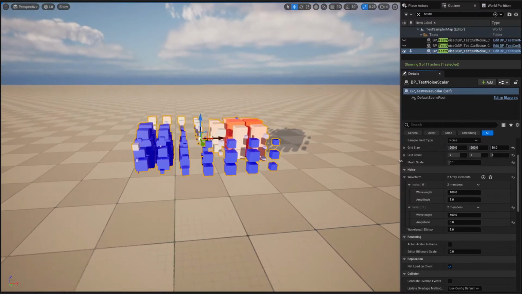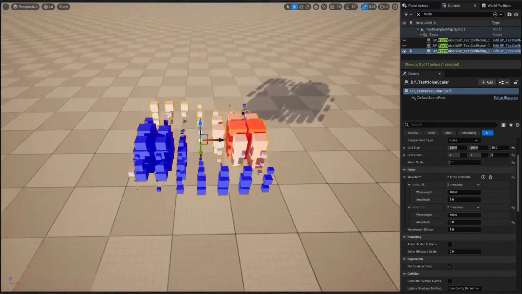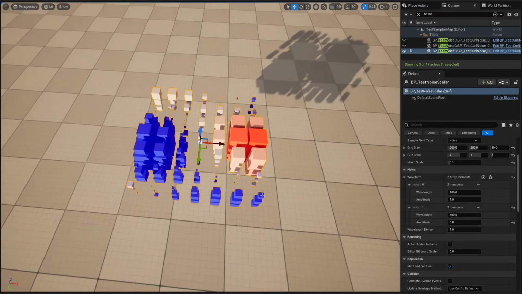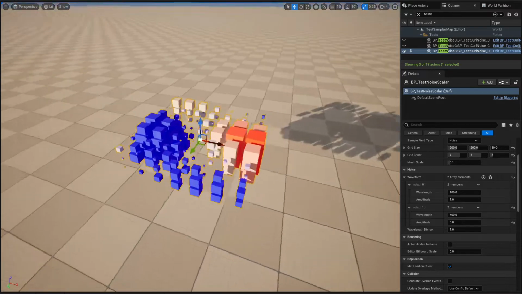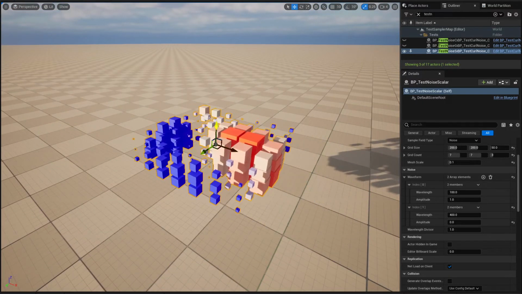So how this works is, for example, right now I have only this one, so you can see this one is amplitude 0, so it's not contributing. I have only 1 meter sized noise here. So these squares on the floor are approximately 1 meter, so in simulation size. So this is what the noise looks like.